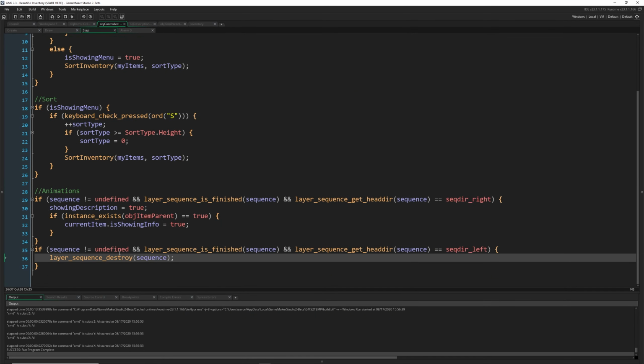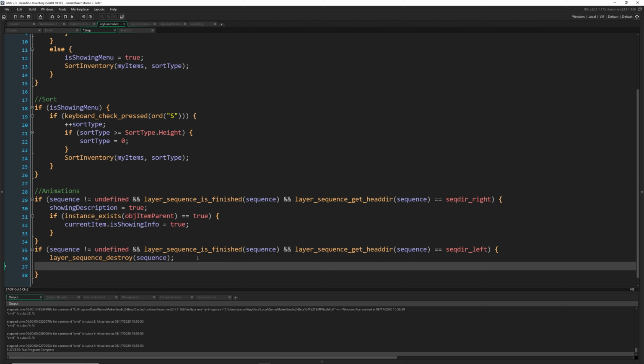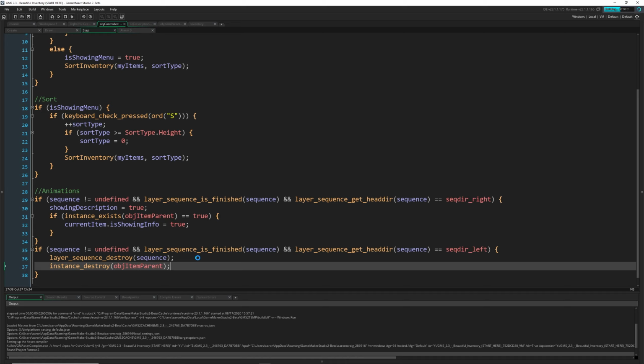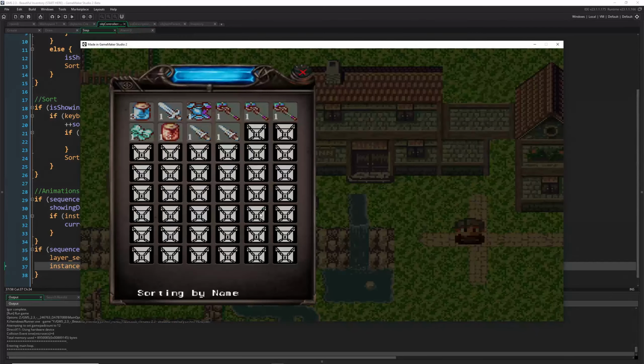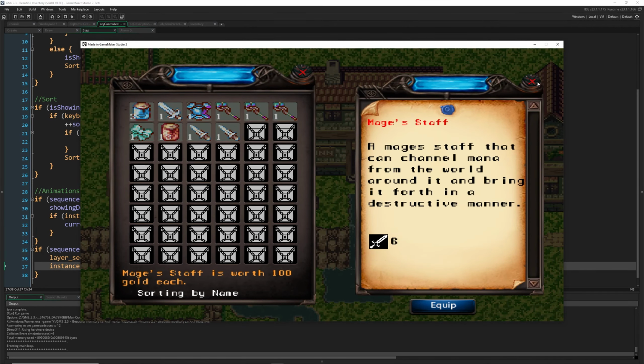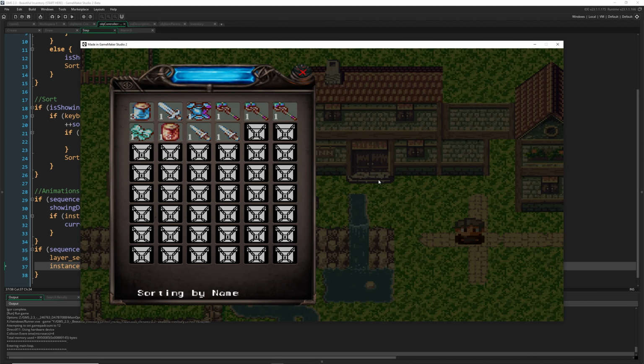The problem is that when we destroy this sequence here, we haven't actually done anything to the item that is actually around. So I'm going to go ahead and say, if we destroy the sequence, then we are going to destroy the item as well. And that should be the last thing we need to do. Let's open this up, exit out, and there it goes.